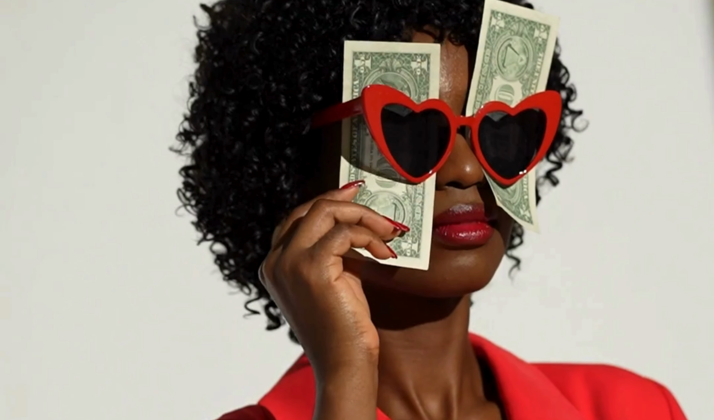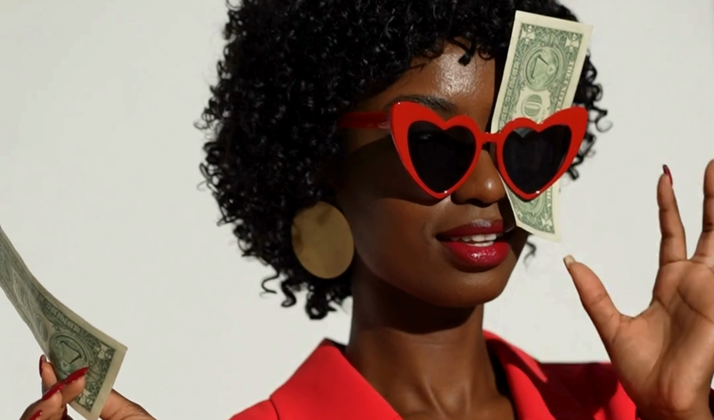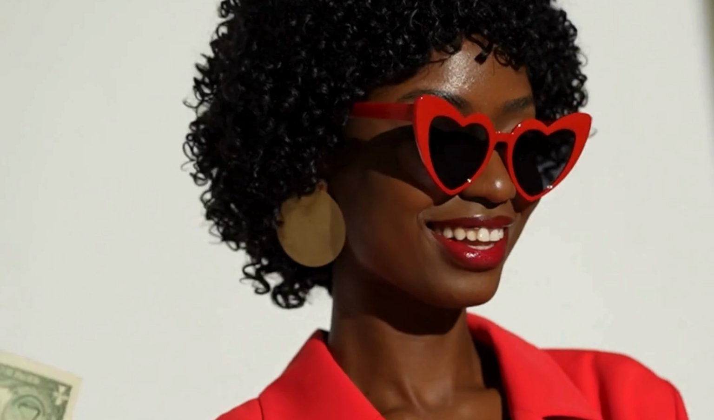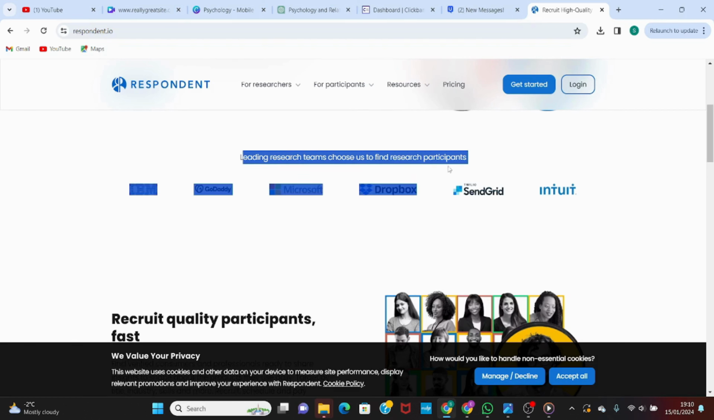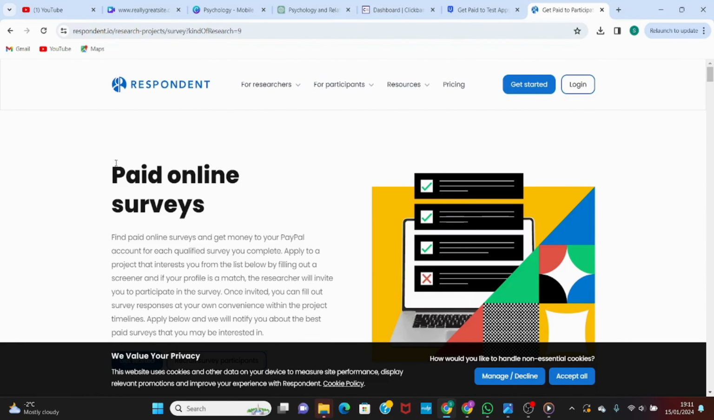Make up to $10 per every 20 minutes using respondent.io. Leading research teams choose us to find research participants. You can see so many teams that use them, IBM, all these teams use them. Online surveys. Find paid online surveys and get money to your PayPal.